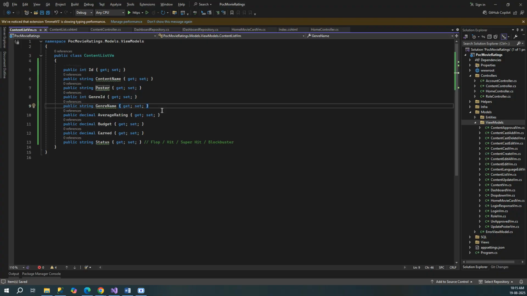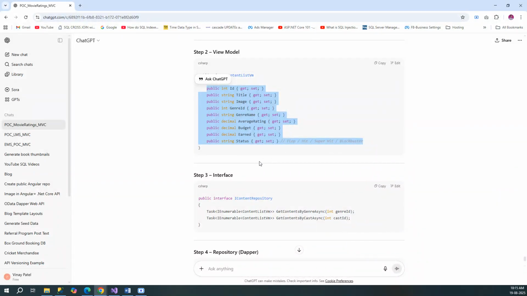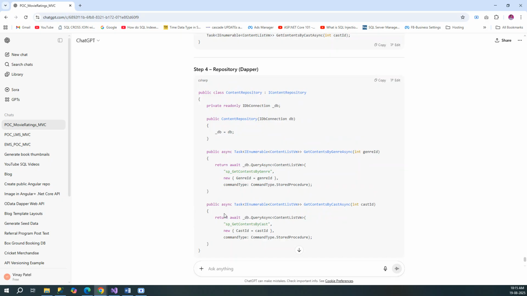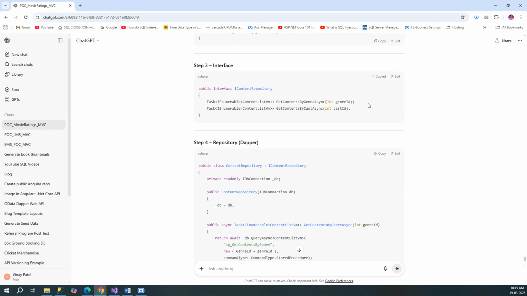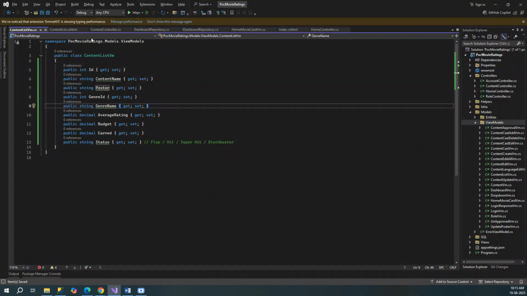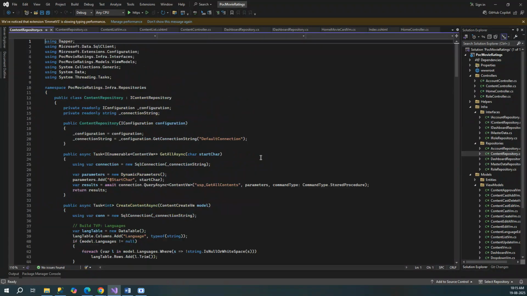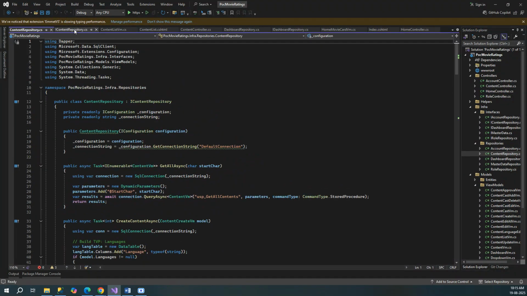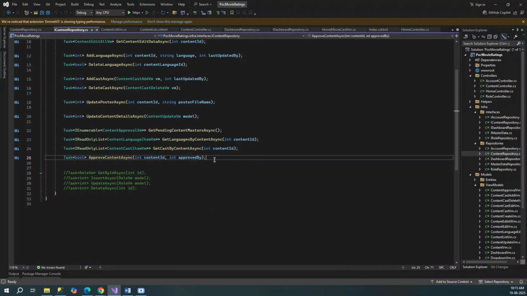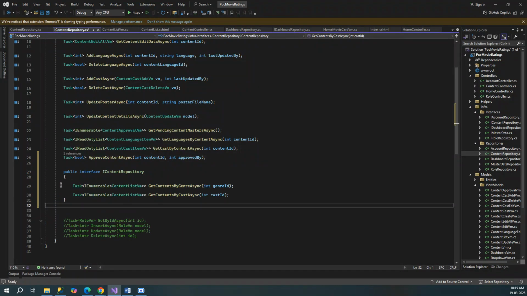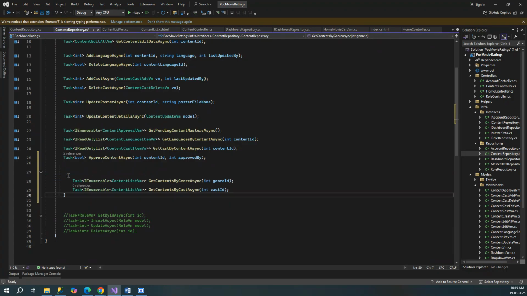Okay, so let's move with the next step. So it has added now two methods. Let me copy this and add it to the I content repository. So where do we have? Okay, where it is added? Okay, I content. Great. So let me open the I content repository interface and add it over here. This has to be only the method.